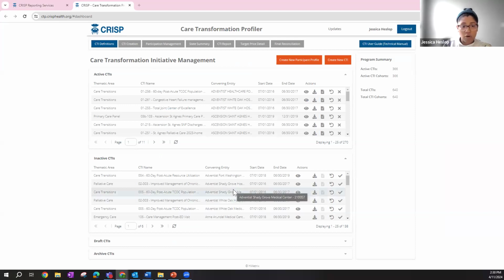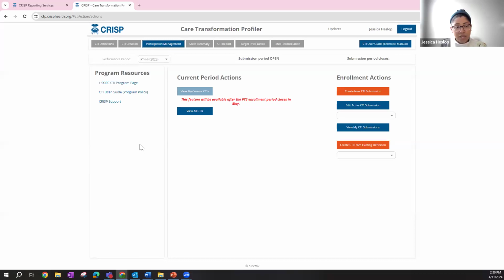Essentially what you're looking for when it comes to this application process is this participation management tab up at top. Again, only those users that have the role of submitter will have access to that tab. Reach out to us if there are questions about that. But essentially what you have here is the launching point for all new CTI creations. You'll notice it defaults to PY4 at this point, since the submission period is open for that.